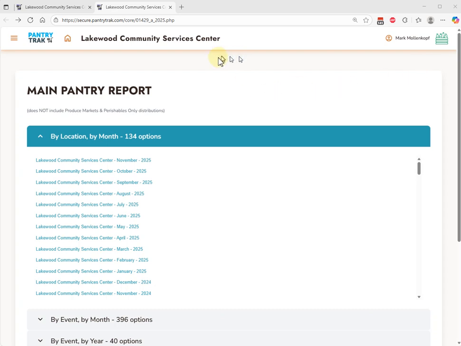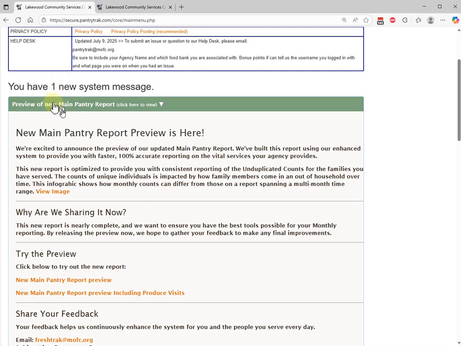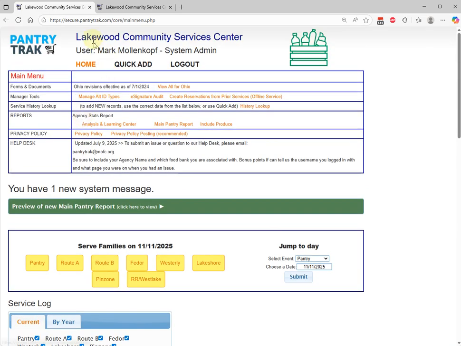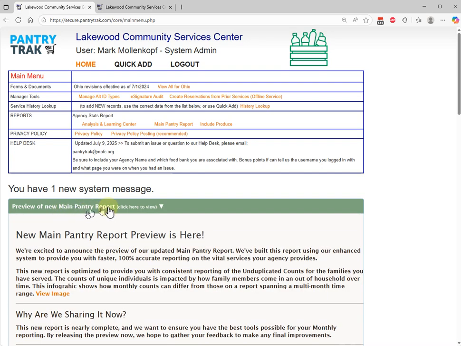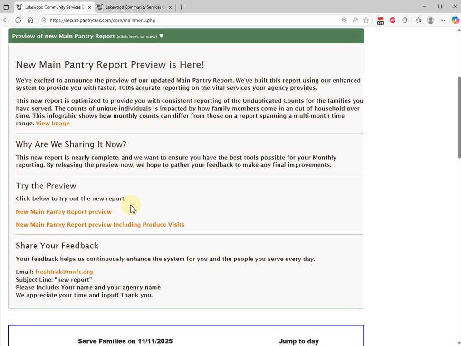I want to take a couple of minutes to explain some of the updates that we've been making to the Main Pantry Report. I'm currently logged in as one of our partner agencies in Lakewood, Ohio. As many of you have seen on your main menu for the last month or so, we've had a preview of the new Pantry Report up and available for you with some explainer information. When you click on that link, it opens up and just provides a little bit of detail about what we're building and how we're updating it.